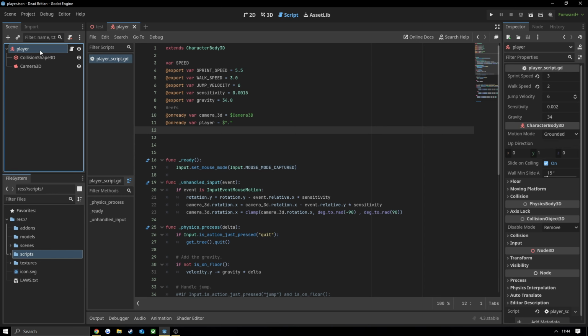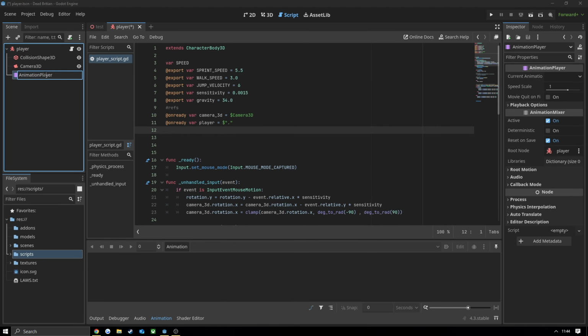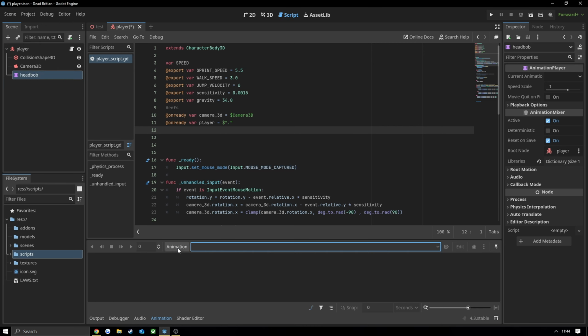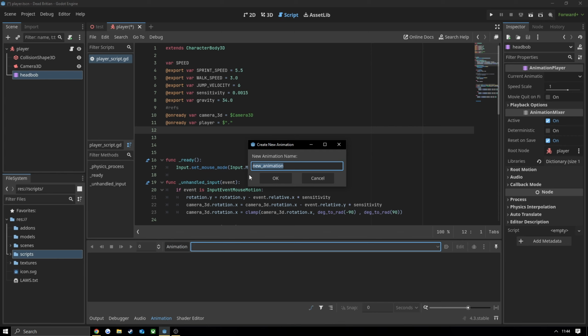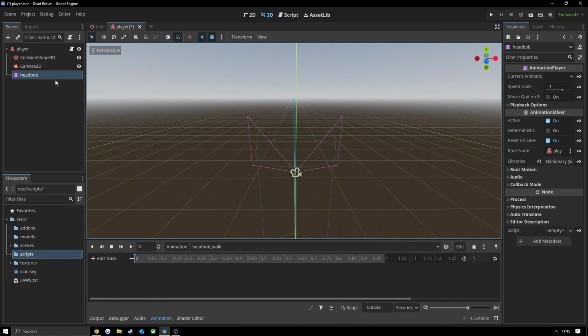So in your player, right click, add a child node, animation player. We'll call it head bob. In the animation, add new animation, call this head bob walk, or whatever you want it to be called. Make sure it's 1 second. Okay, so in here, as you can see, we have this ready to go.